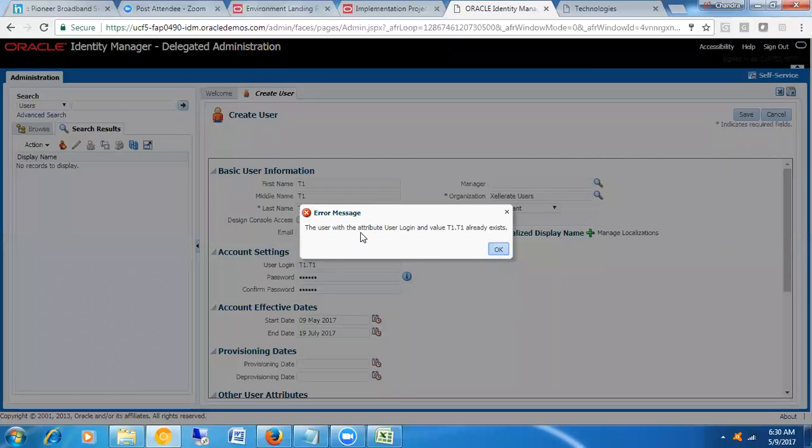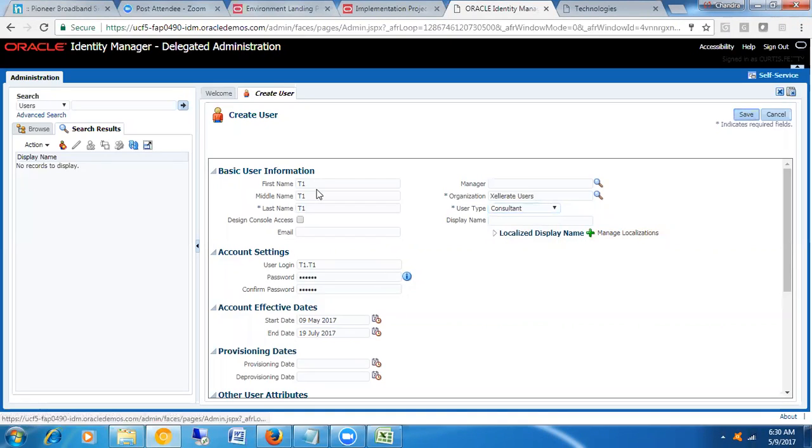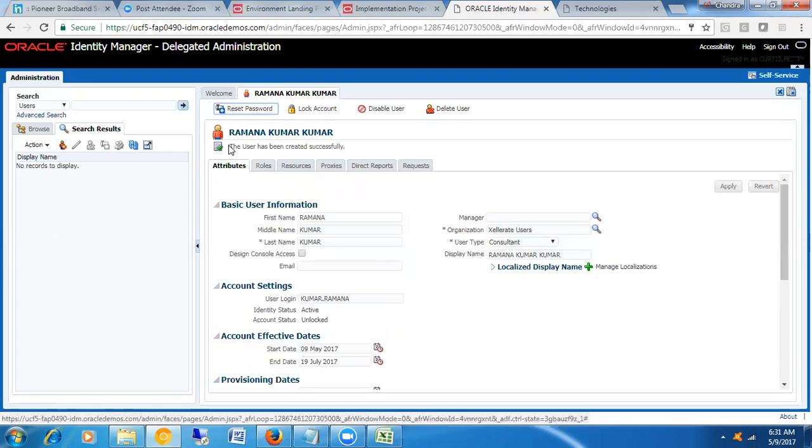It says the user with these attributes already exists. No problem, we have to change these names. Let me give a new one. This is going to be your username. Save. Now the user has been created successfully. If you want to reset the password, you can do it here. If you want to lock the account, you can do it here. You can disable the username, or delete the username, here.